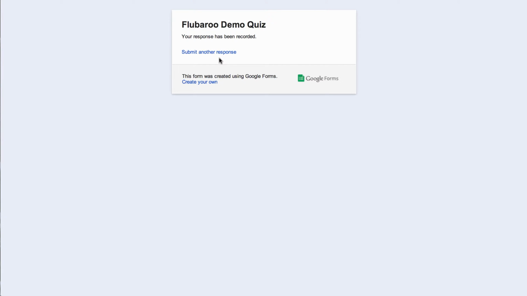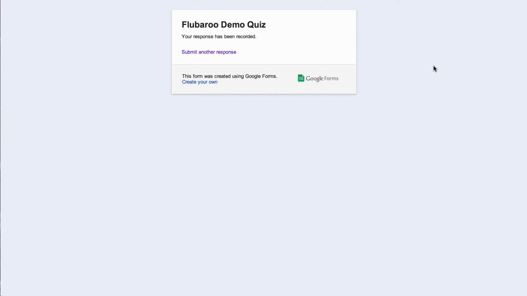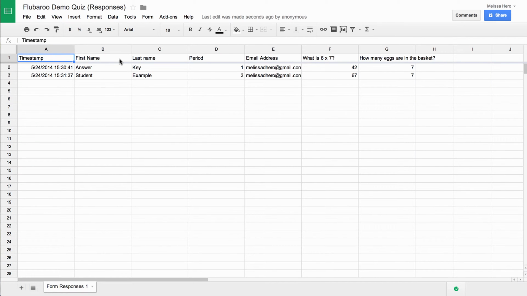And now I'm going to pretend that I'm a student, and I'm going to fill out the answers. Alright, now that I have filled out the answer key and we're pretending that students have taken the quiz, I'm going to go into the spreadsheet again, and here is where you can see the results.